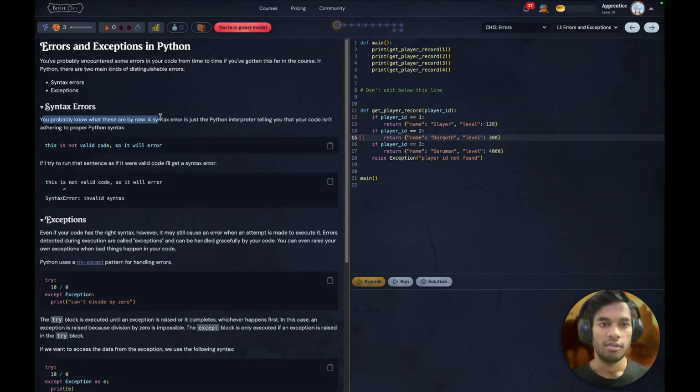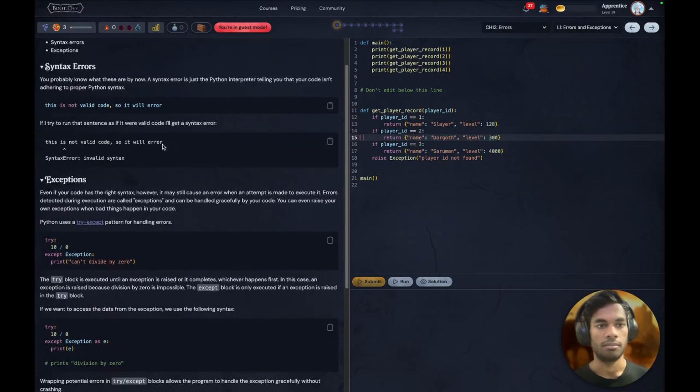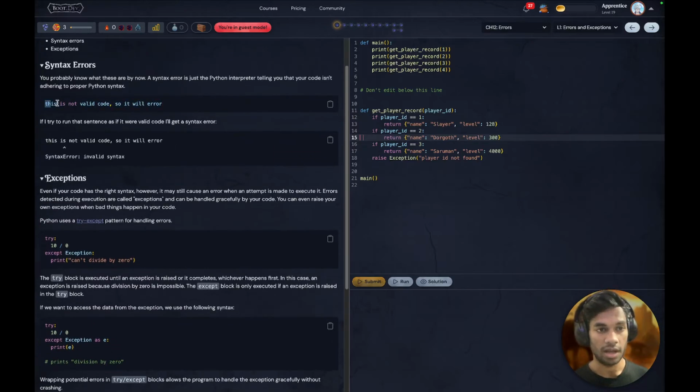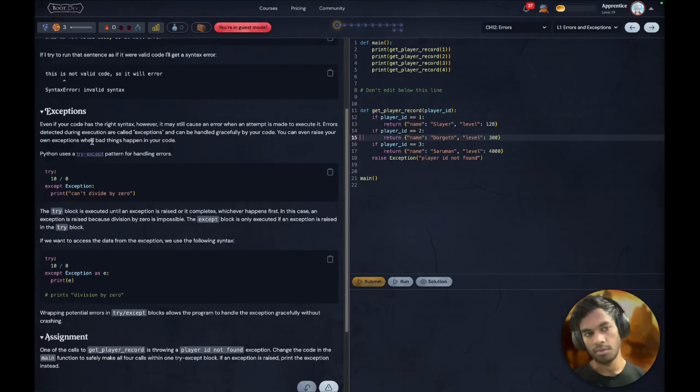A syntax error is just the Python interpreter telling you that your code isn't adhering to proper Python syntax. This line itself is not valid code, so it will error. If I try to run that sentence as if it were valid code, I will get a syntax error. Now, exceptions are the second type of errors.